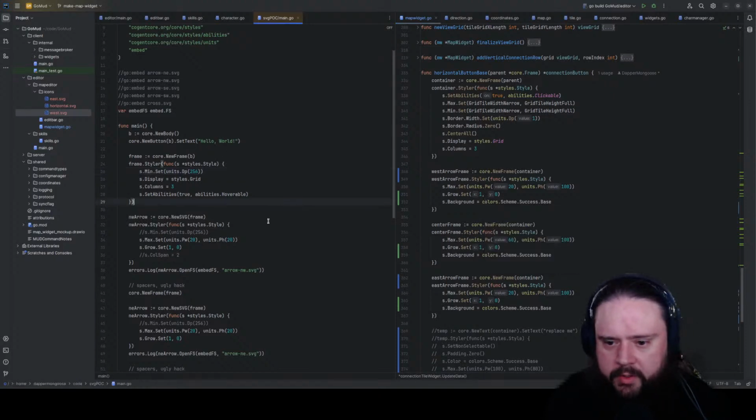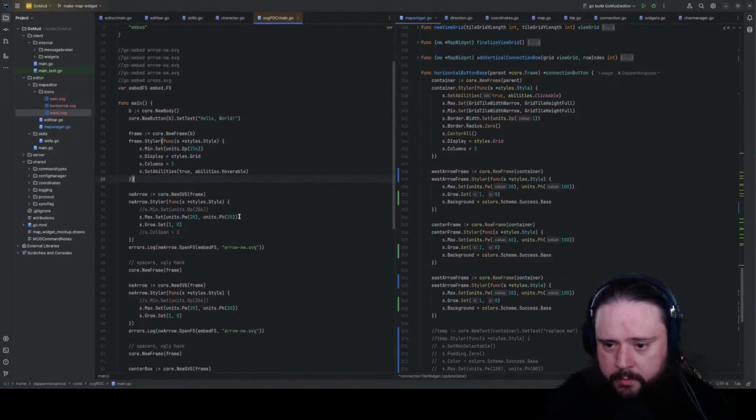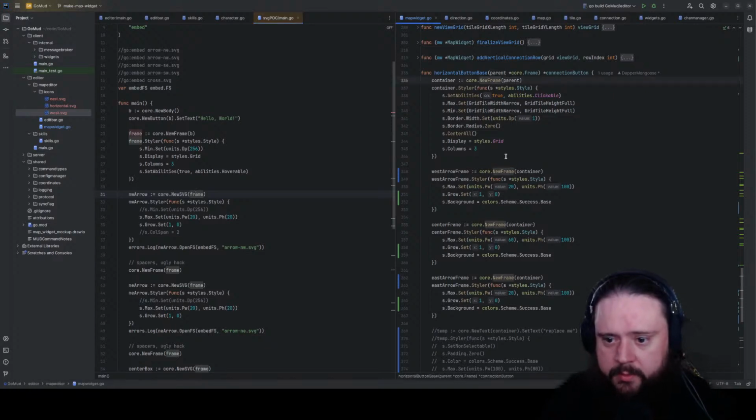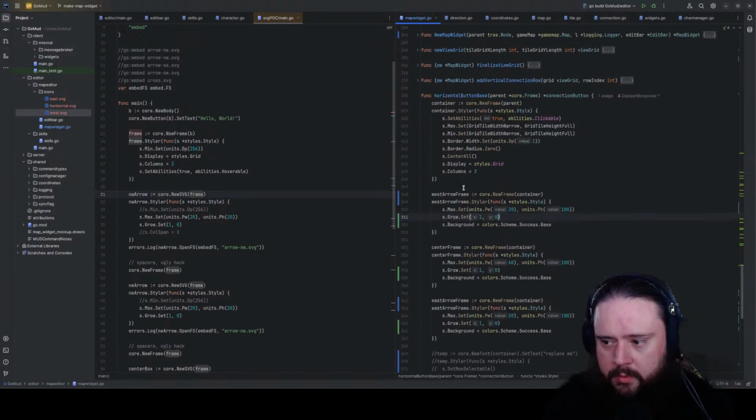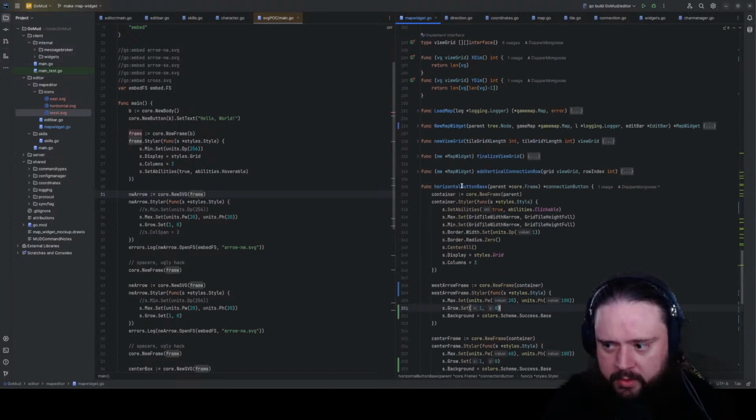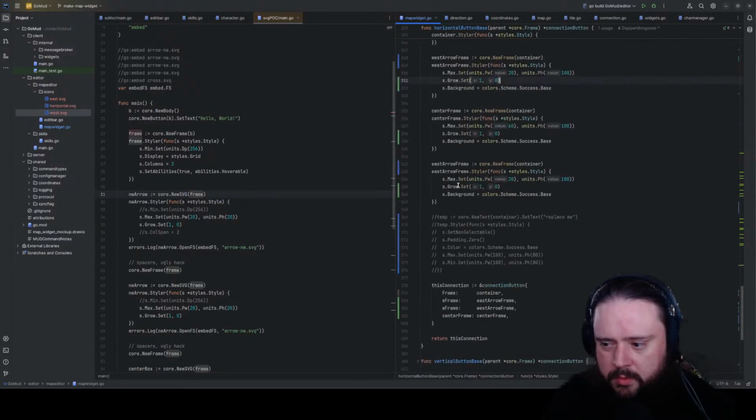But over here, we were putting them directly into the parent frame. Whereas here we're putting them inside of these other frames. That shouldn't matter though, right?